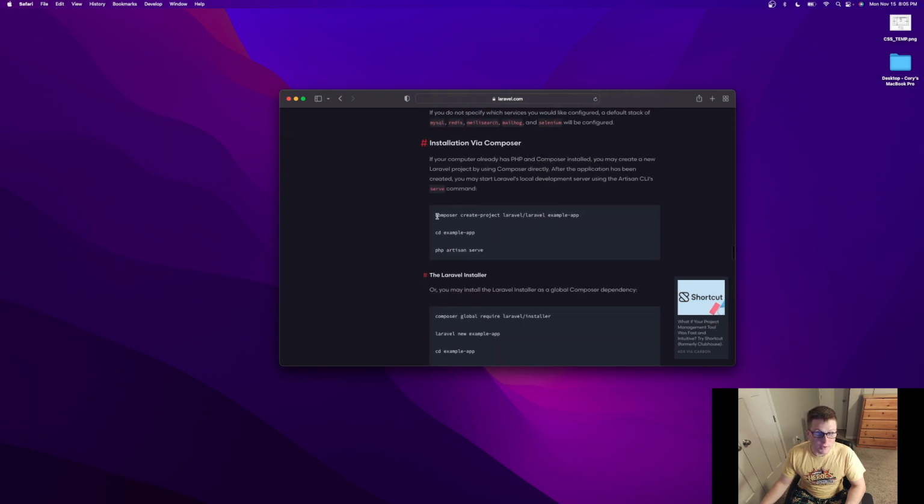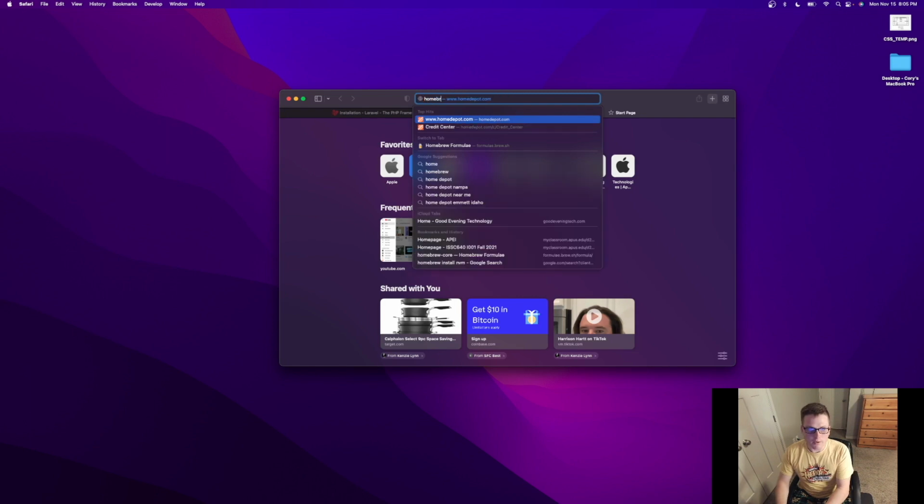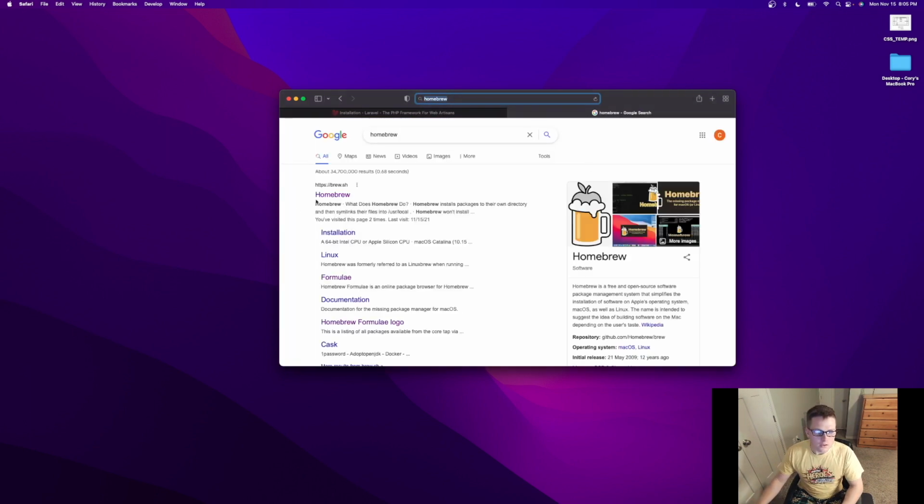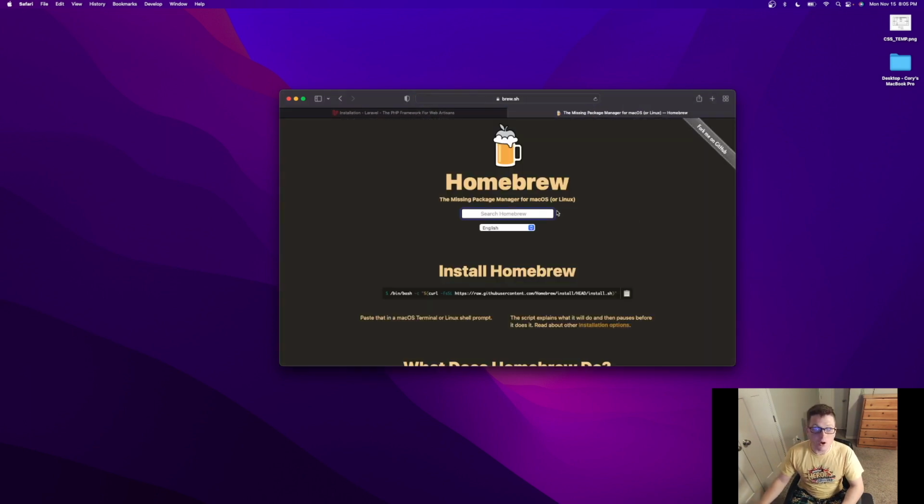Let's go down here. So I'm going to use the Composer install. If you don't have Composer on your Mac device, what I recommend, search for Homebrew. Now, Homebrew is a package manager for Apple. There are other ways to install Composer. They have instructions on how to do it through Symfony and Composer's websites, but I like using Homebrew because it makes everything very easy.